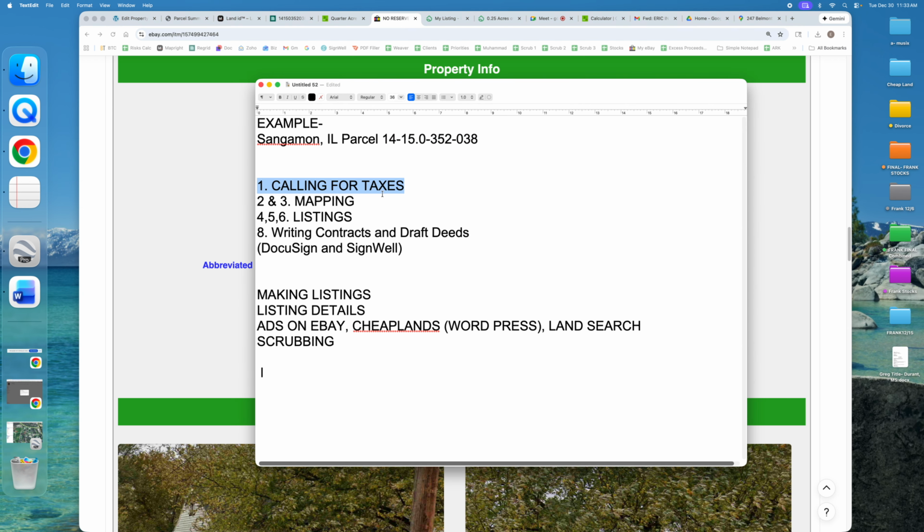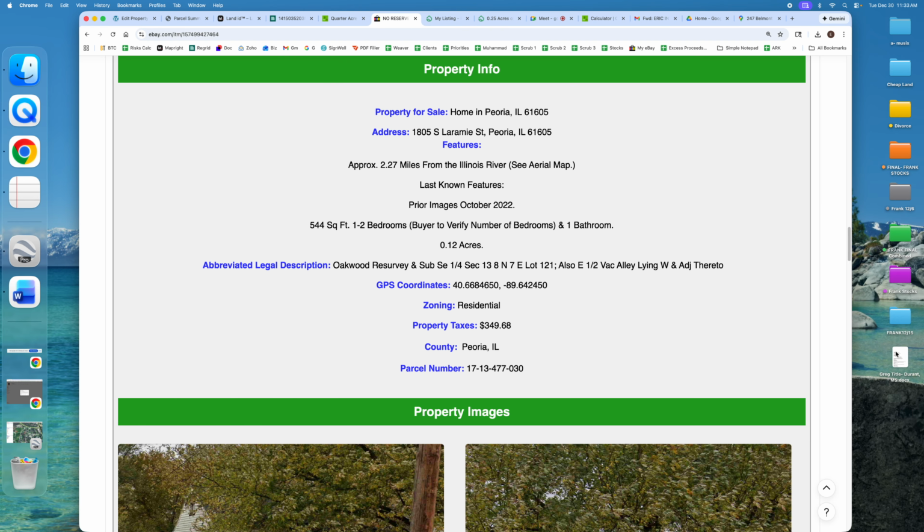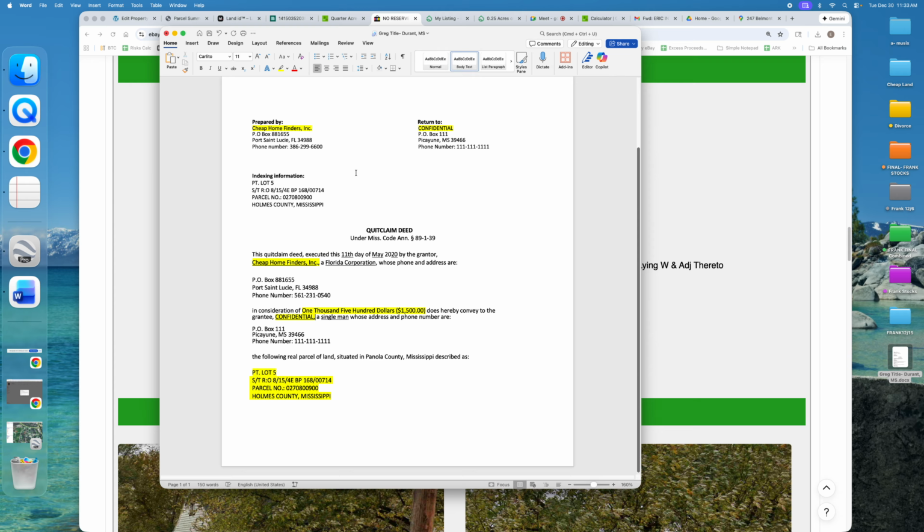So we went over taxes, we went over mapping, we went over listings. He can do DocuSign and Signwell contracts as well. He knows how to fill in the fields. He can also do deeds. We mostly sell tax deeds, so we generally sell all quitclaim deeds. This is a deed that he drafted. Like he can put the seller name, the buyer name. I put that as confidential to hide our buyer's information. He'll put the price, the marital status. He'll figure out the legal description from the deed.